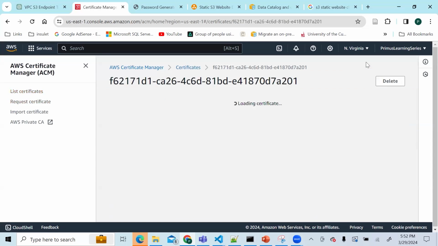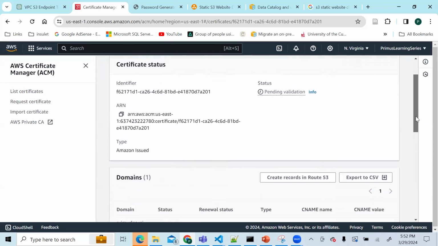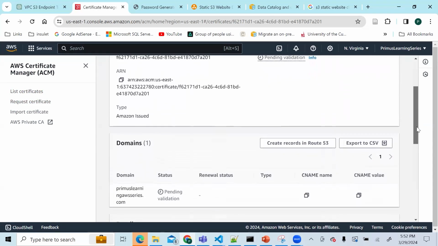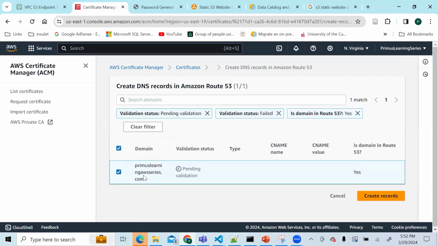So you see, view certificate, the certificate is pending. For us to create records in Route 53, it needs to ensure that we are the owners of that domain that we want to secure, right? You need to create a record. So go here and create a record. It will say you want to create a record on this. It will select that, and you say yes. So you go ahead and create a record. That's all you do. Just click on create record.